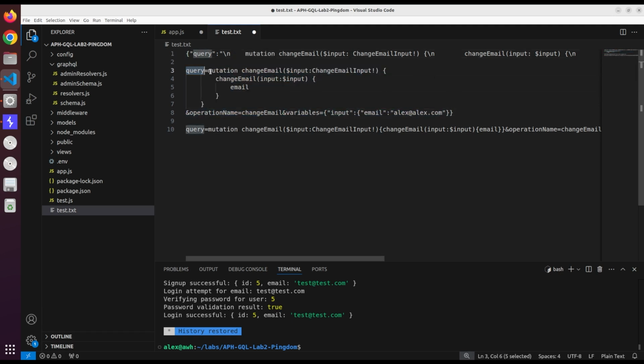So we've got query equals mutation changeEmail, and then we've got changeEmail and the variable and the email, and then the operation name, changeEmail, and the variables at the end. And this is it all on one line.